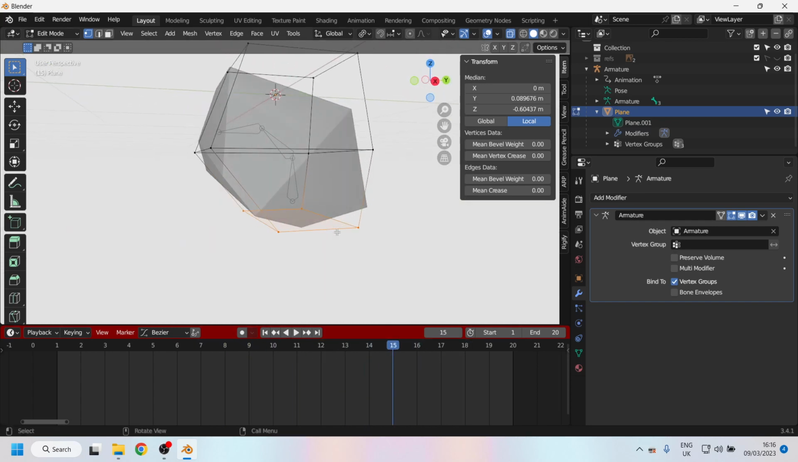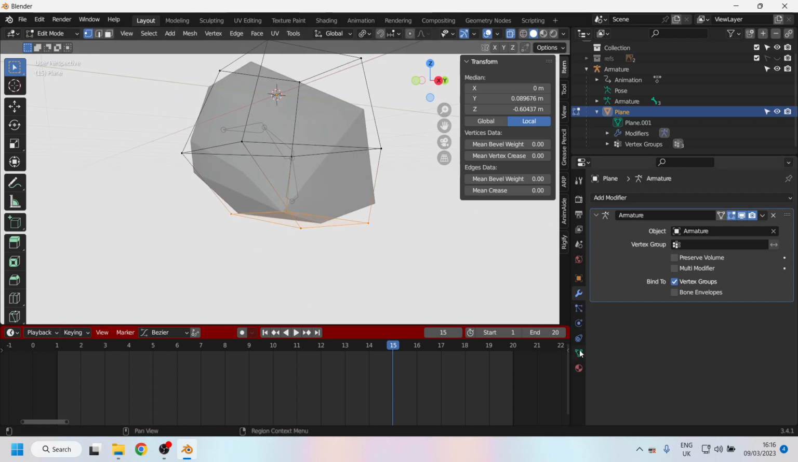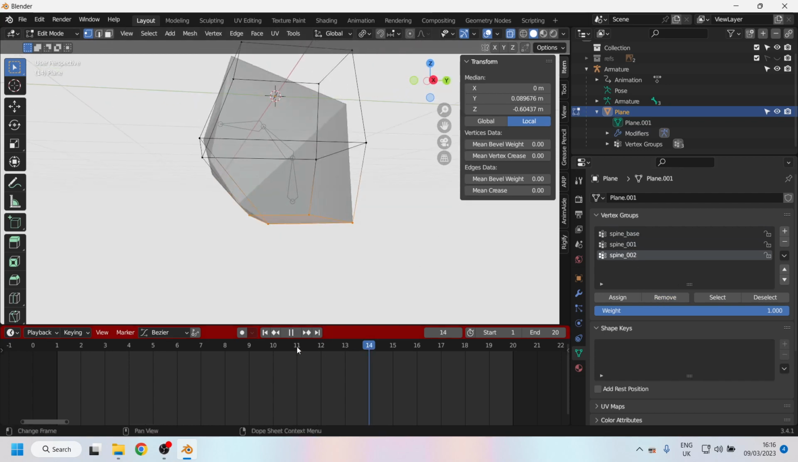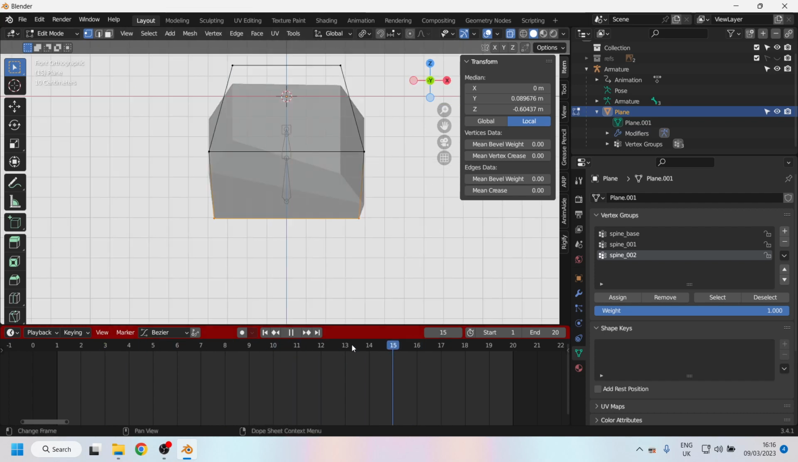So I'm going to basically come to the object data properties here, select spine base, and assign the vertex points that I've got selected to spine base, this bottom bone. So I'll click assign and they'll stick to that, but I need to remove them from the other ones. So I'll remove it from there and I'll remove it from there, and now it's 100% stuck to the bottom bone, which is perfect.